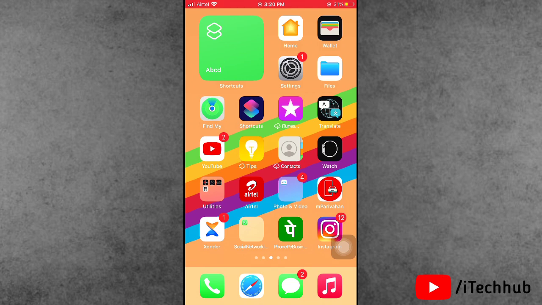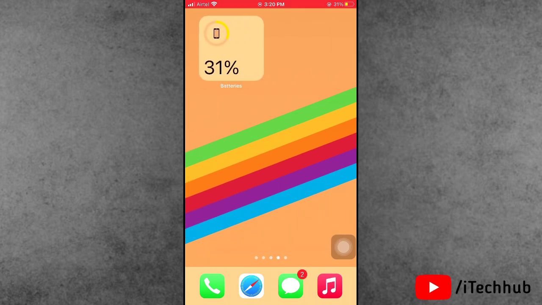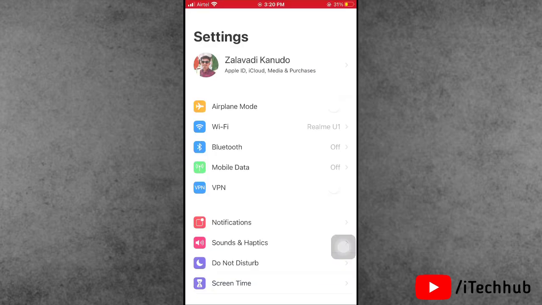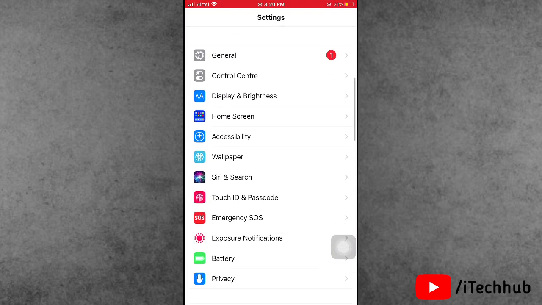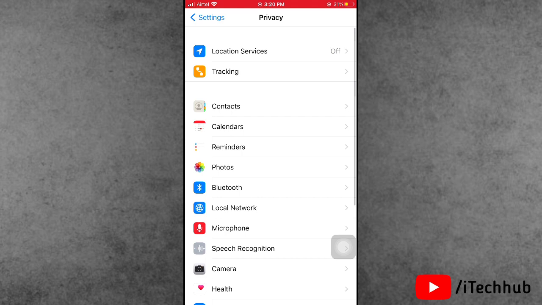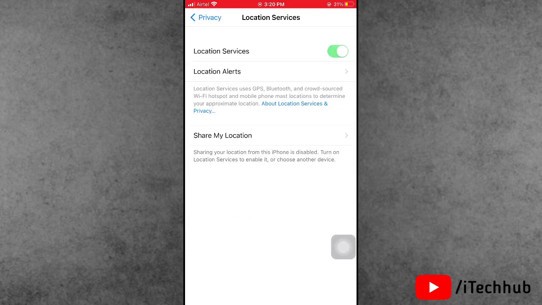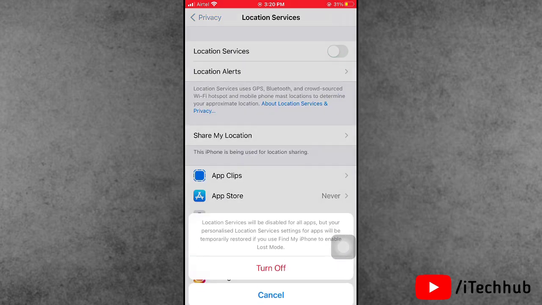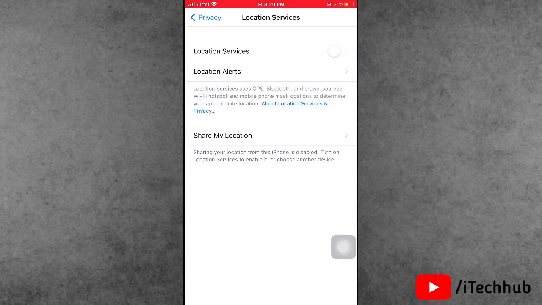Now solution 6 is most important. The solution is to turn off Location Services on your iPhone and iPad. So guys, please follow the steps. First of all open the Settings app. In the Settings app scroll down and tap on Privacy. In Privacy you can see the first option is Location Services. If Location Services is turned on on your iPhone, please turn it off on your iPhone and iPad.